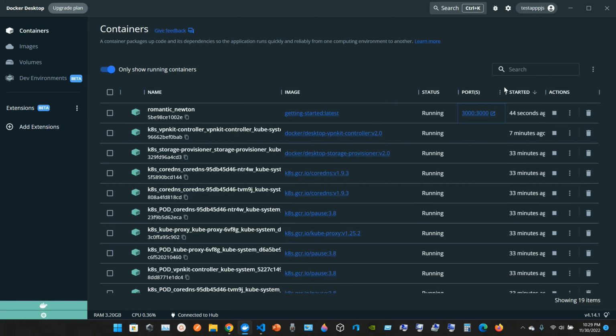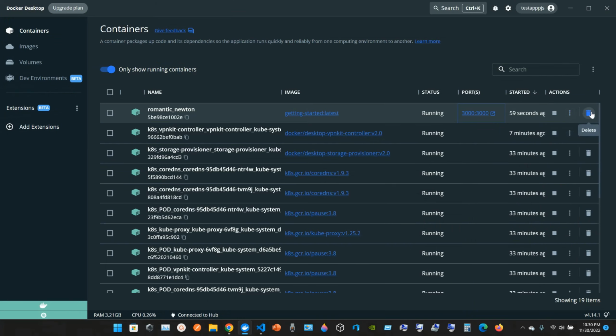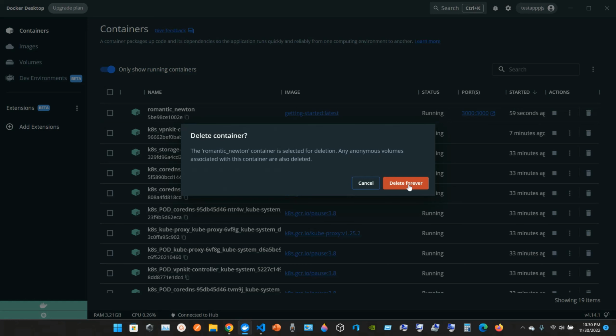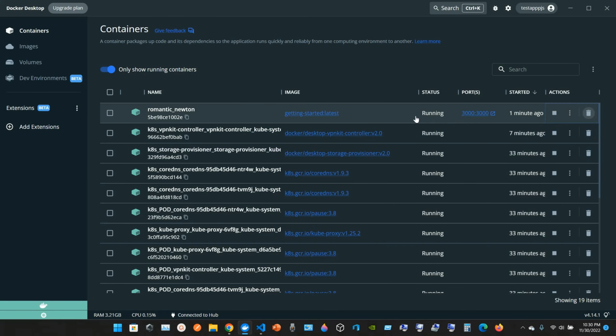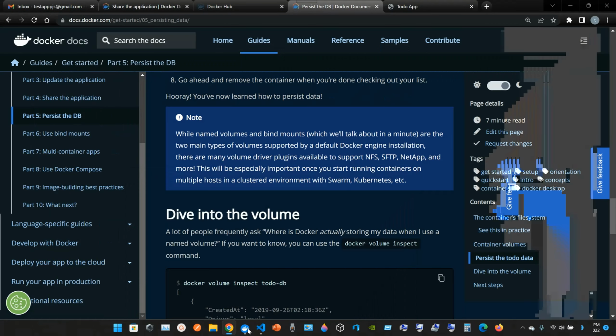Okay, so again, we remove the container. This is the easier part. I'll show you how to do it through Visual Studio Code. It's not that difficult, but it's just a little bit more tedious, so you just go here and delete. Make sure that that is the one that you want to delete. In this case, I know the image name is getting started and the port is 3000:3000, so I just delete it.